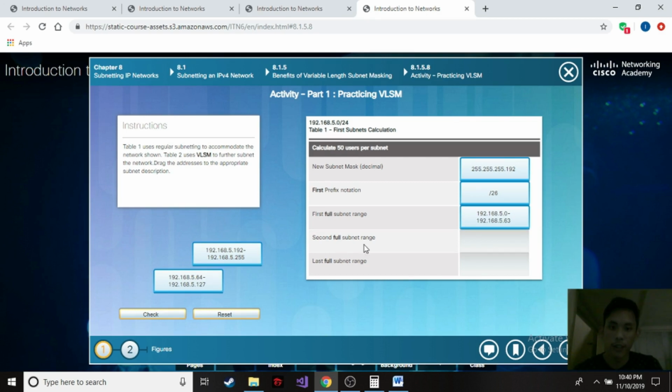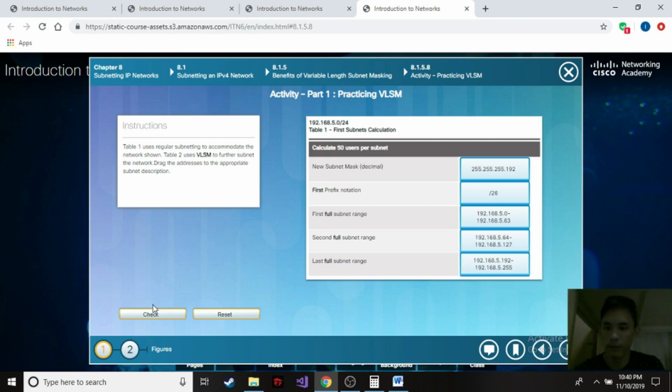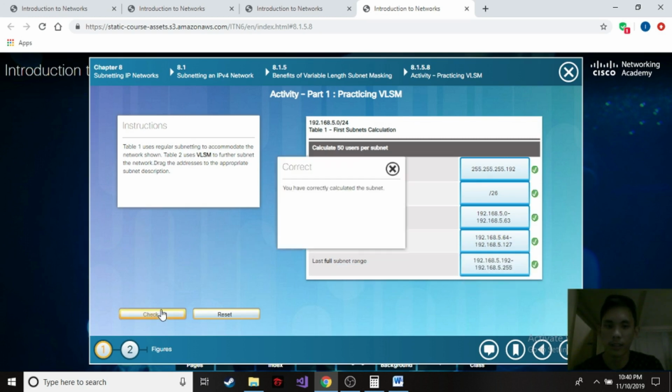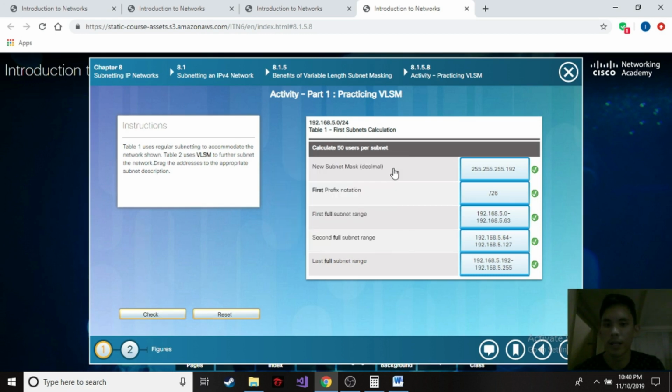Then the second full subnet range is the one next to this first full subnet range. So here is 63 and 0, 63, 64, 127, and then 192 to 64, 255 to 127. So let's check if we arrive at the correct answer. So we got it correctly. Let's proceed to part 2.